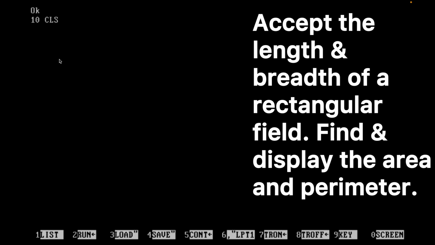10 CLS, 20 input, open inverted comma, enter length, close inverted comma, semicolon, and then we can assign a variable L. Same way 30 input, open inverted comma, enter breadth, close inverted comma, semicolon, B.